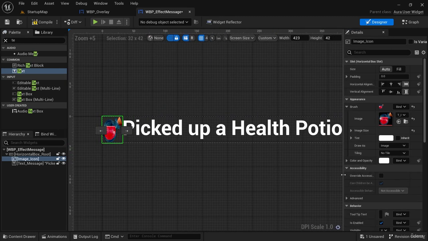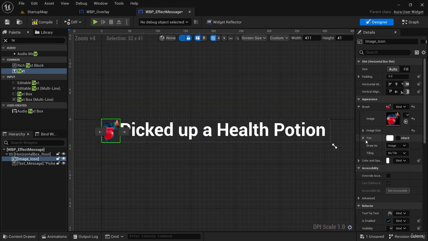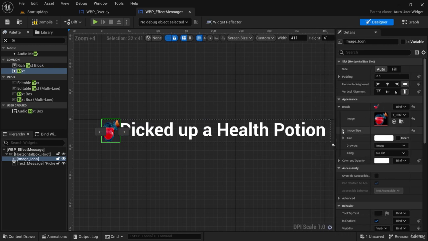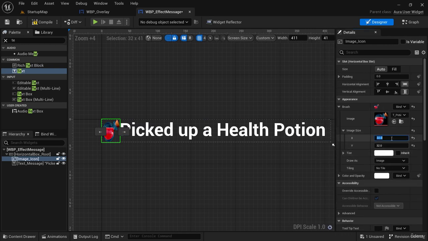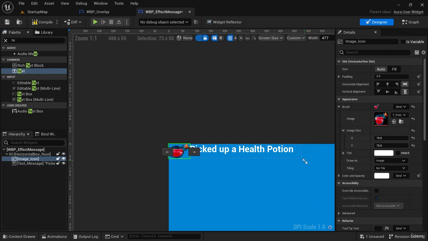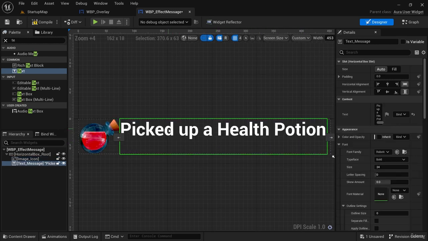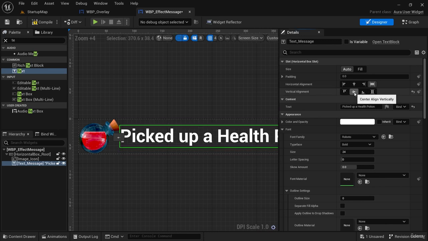And here in the designer tab, as I resize, notice that the image resizes along with it, but we can set the image size right here in the brush, and that's what's going to determine what it will look like on the screen. For example, I can set X and Y in the image size for the brush to 75, and then even though it's changing when I adjust the size up and down, it's going to have 75 by 75 on the screen.